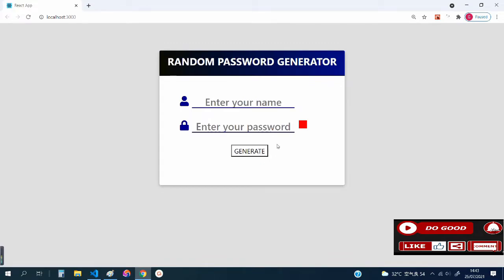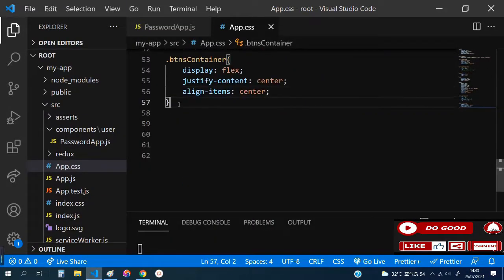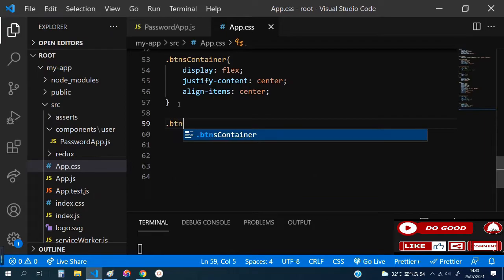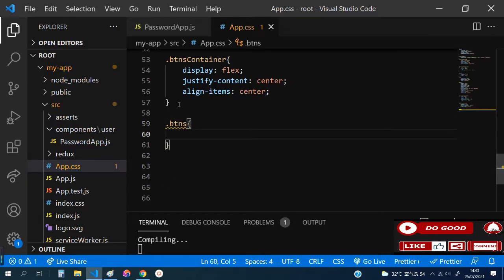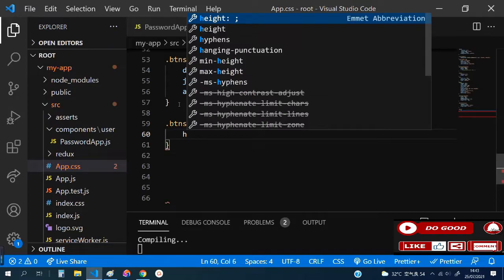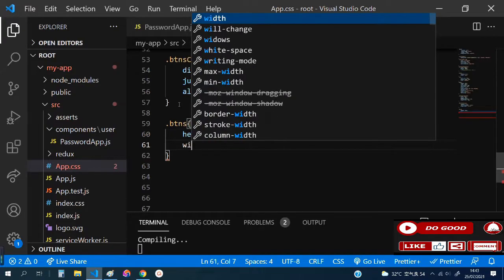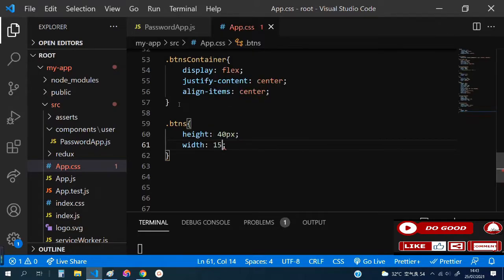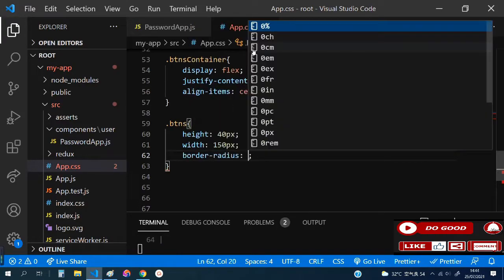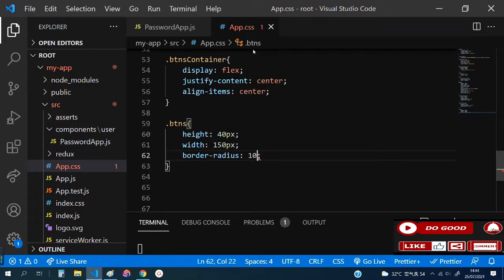Now let's make the button. Also, let's make it beautiful. So we say .btns. To begin with, let's give it a height of 40 pixels. Then width 150 pixels. Then border radius 10 pixels. Let's give it what again?